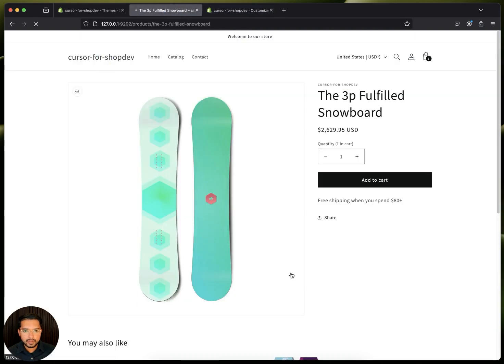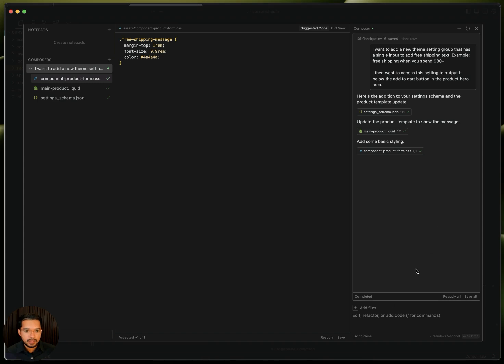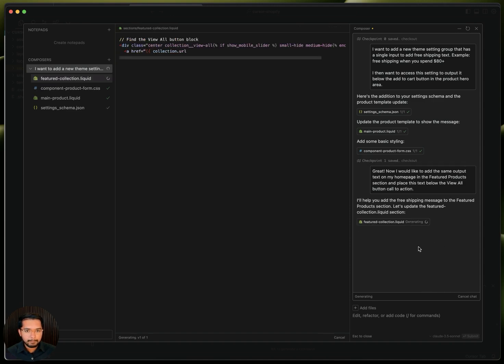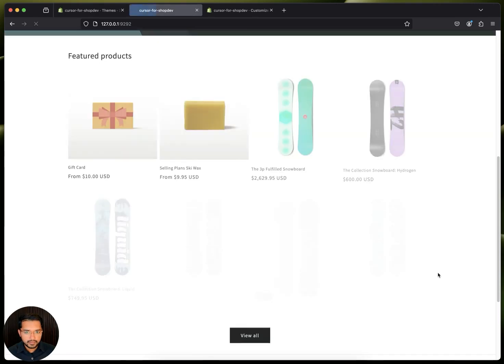So now let's go on the home page, and then we want to say, okay, this is called featured products. Great. Now I would like to add the same output text on my home page in the featured products section and place this text below the view all button call to action. Give it a few seconds here. Hit accept, save all. And I'll just refresh the home page.